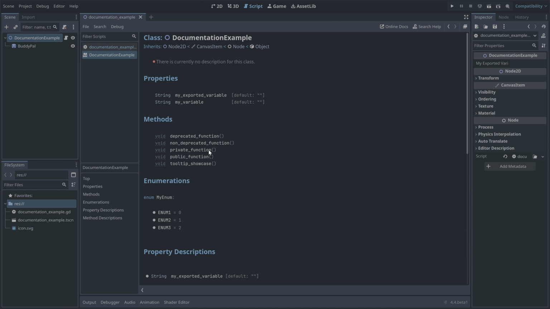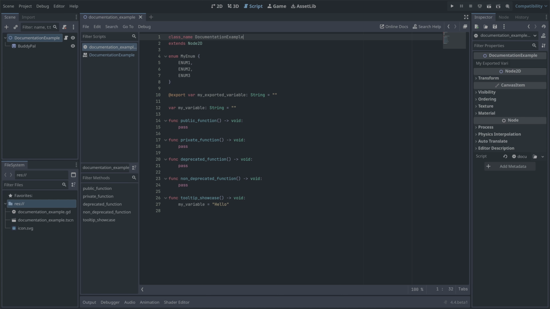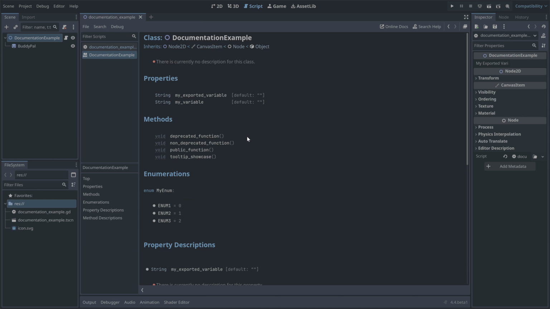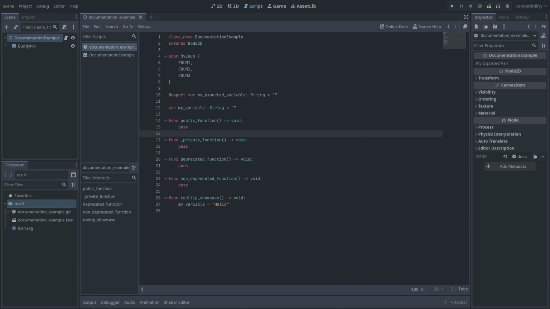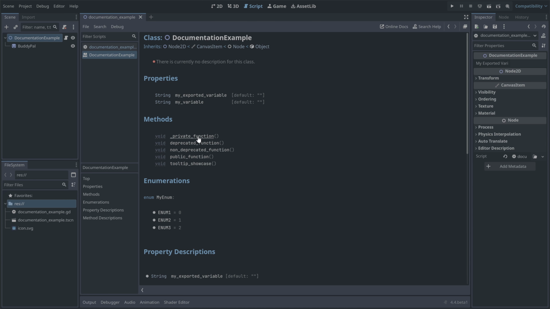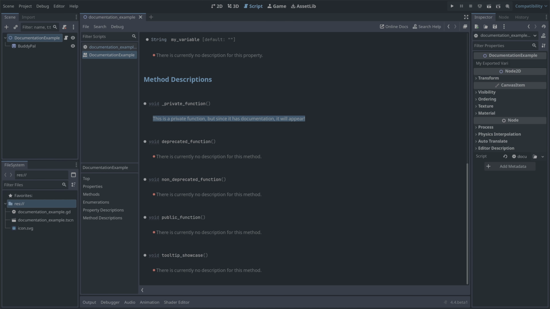We have this function here, private function, and if we go into our script and we give it an underscore, we'll see in the documentation it no longer shows up. But we can still make it appear if we give it a description. To add a description, go to the line directly above our function, then type 2 hashtags. In GDScript, a single hashtag is for a basic comment and 2 hashtags is for a documentation comment. Then we can add our description. I'll say this is a private function, but since it has documentation, it will appear. And we can see our private function now show up in the documentation, and if we click on it, we can see the description that we gave it.